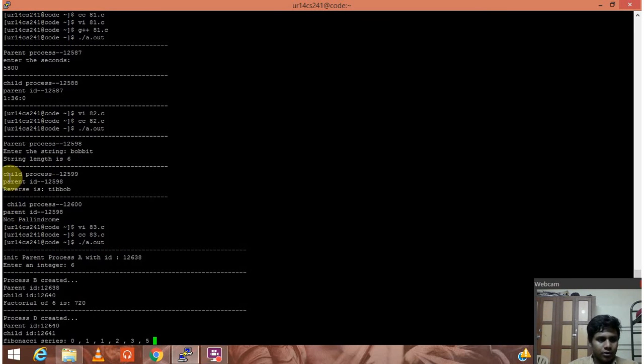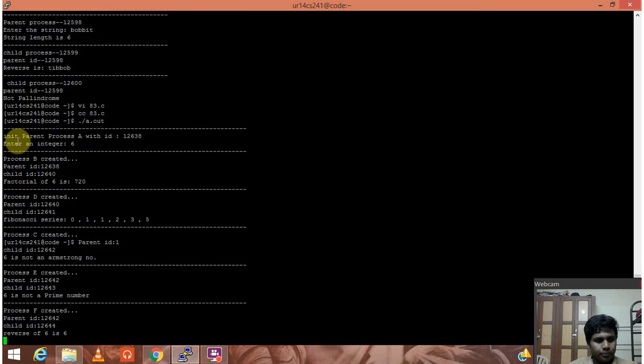So first child process A, first child process B is created. So the factorial of 6 is 720. Then process D is created, that shows the Fibonacci series for 6. Then process C is created, that shows whether it's an Armstrong number or not. 6 is not an Armstrong number. Process E is created, whether it's a prime number or not. 6 is not a prime number. Process F is created, then reverse of 6 is 6.